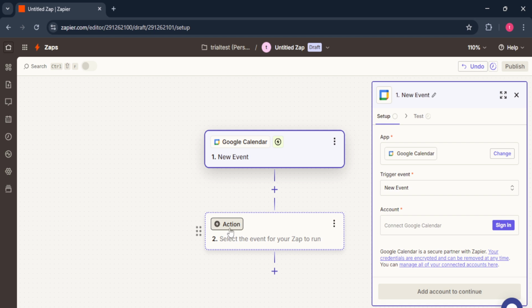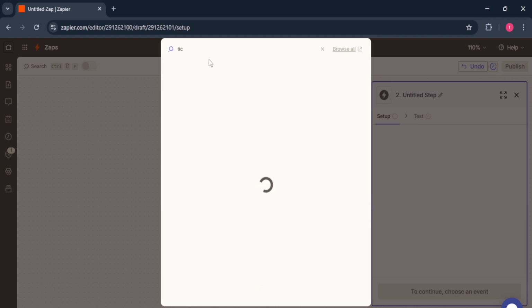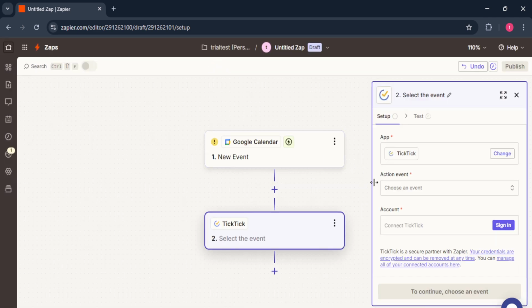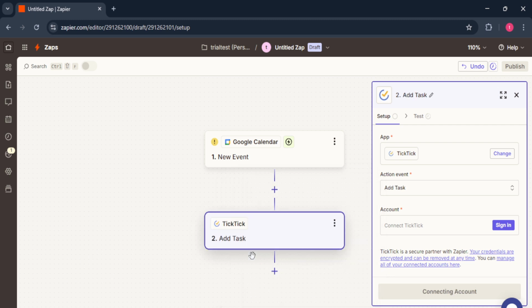Now we move on to the action part, which is what you want to happen after the trigger occurs. Click on Action and type in Ticktick in the search bar. This allows you to select Ticktick as the application that responds to your trigger. When you click on Ticktick, a new window will appear where you can select what action you want to take. Here, choose Add Task, so anytime a new Google Calendar event is created, a corresponding task will be added to your Ticktick. It's important to make sure that you are signed into both your Google Calendar and Ticktick accounts within Zapier. If not, click Sign In and follow the prompts to link your accounts.